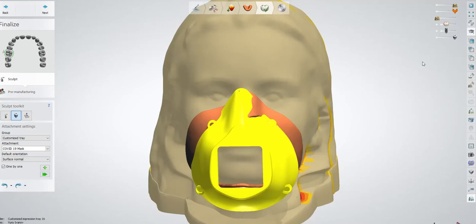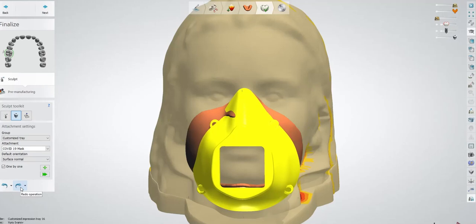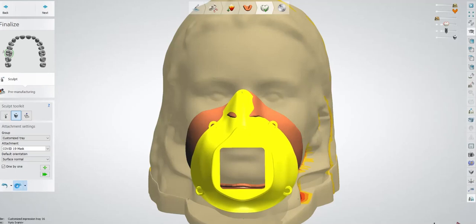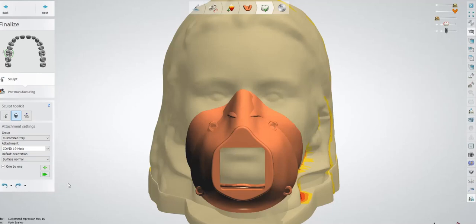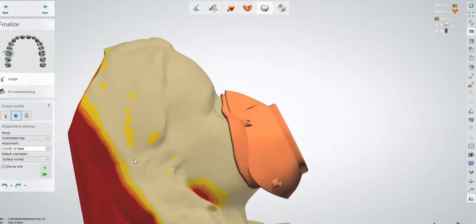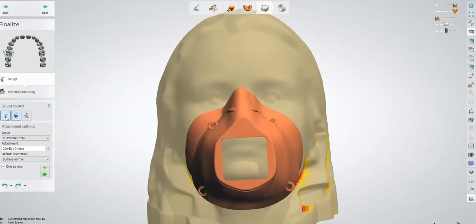The orientation of the placement could be really useful with the additional scan done before. And click play to attach this attachment to the base. Now it looks like this. We could use wax knife to sculpt over.